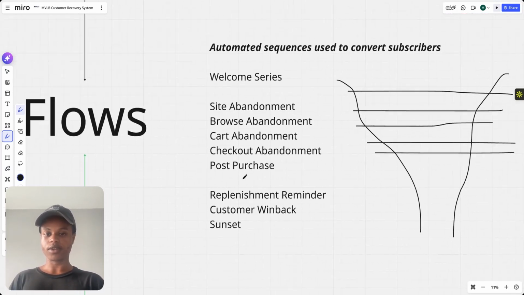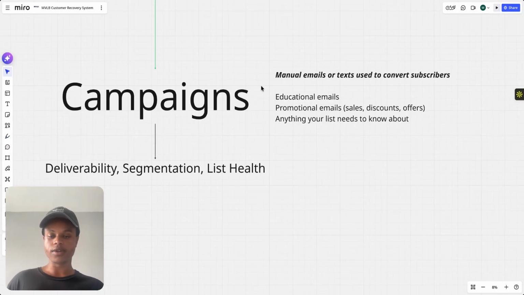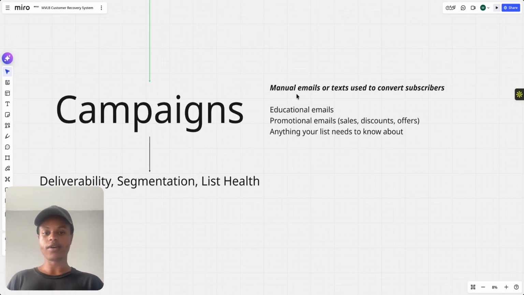This is what we're looking at when we're in the audit phase of our clients' accounts. So the last thing we look at in brand accounts is campaigns, deliverability, segmentation, and list health. Now, with the campaigns, they are essentially manual emails or texts used to convert subscribers.